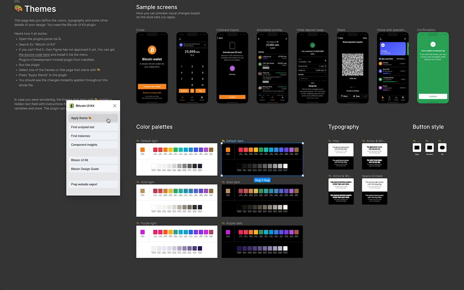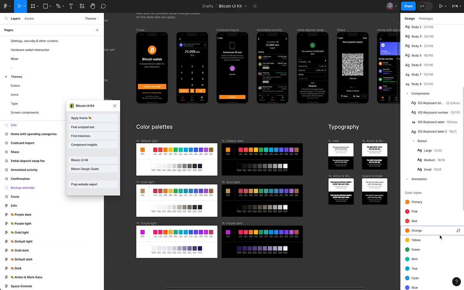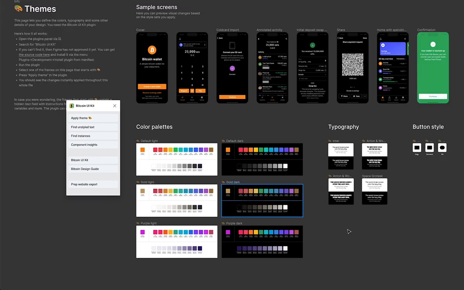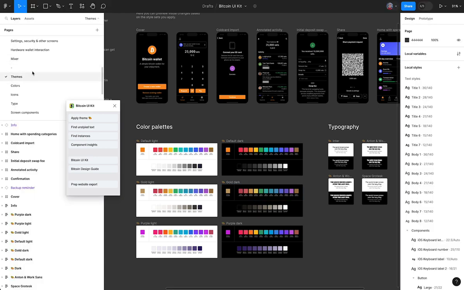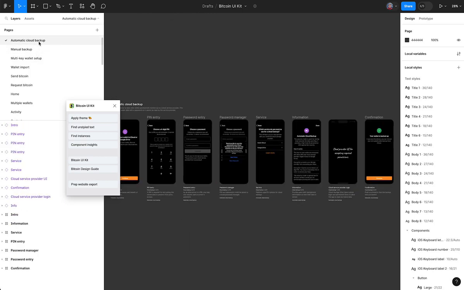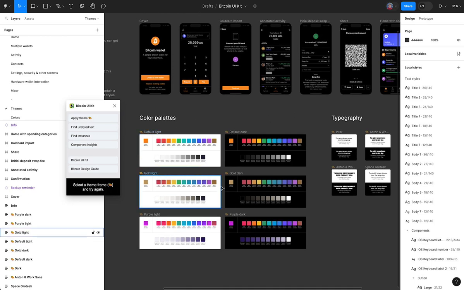And now you can see everything has changed, all the colors. This basically takes the color definitions in here and applies them to my color styles here that are available in the whole system, and also updates the background to match. So if I go to any other screen here, you can see everything has been changed. Okay, there are also some other options here.